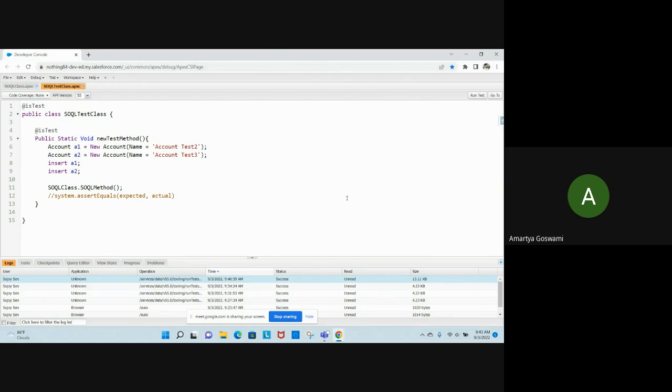But now what we were trying to look into is whether that data is created in real. The answer is no, right? Because we have checked in our org and we didn't find whatever we created from this test method. So whenever we are writing any test class, we have to create the test data, or create those records, whatever is required to test this functionality, right?